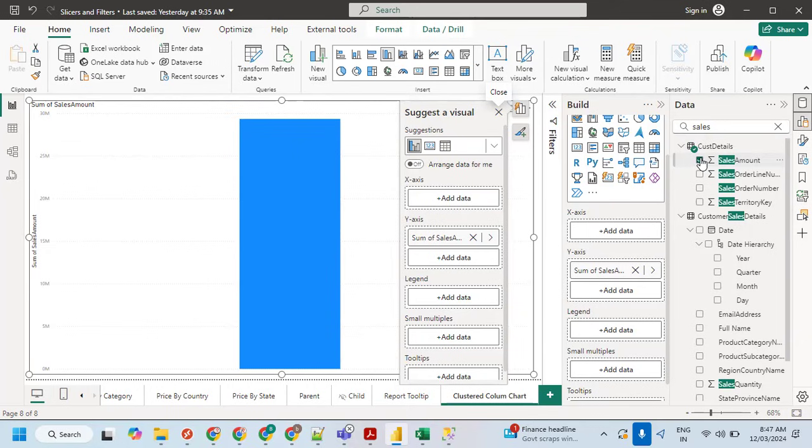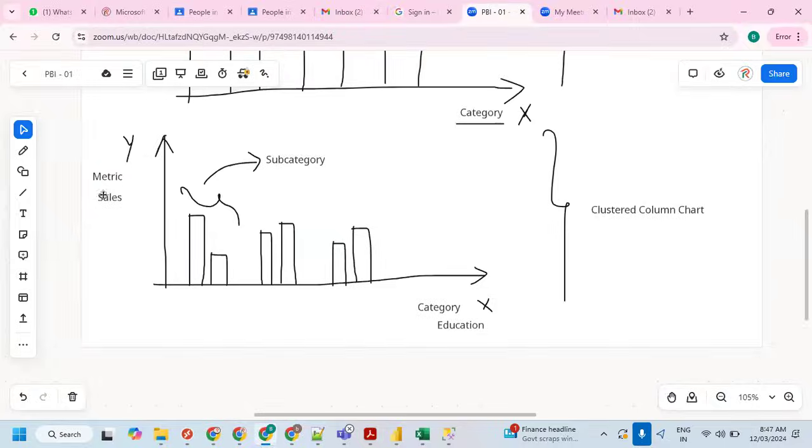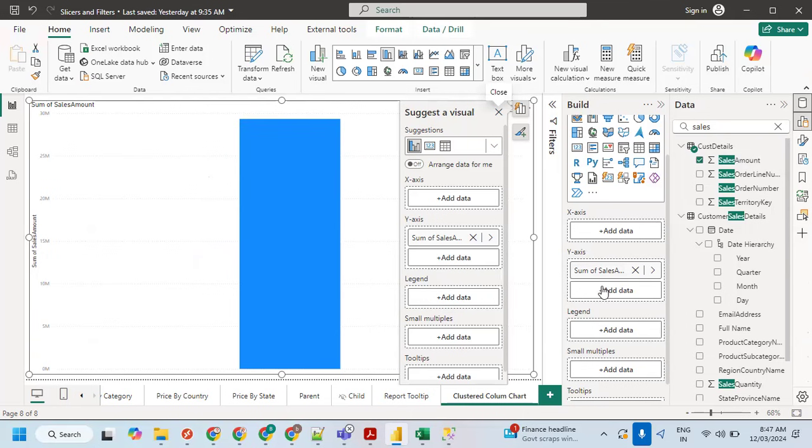So the moment I check the checkbox, you can see here, it automatically goes to the y-axis. In the y-axis, what is there? Sales is there. Okay, so I'm just going to rename this field. If you want to rename that field, you can rename it. Just double click on it. It will allow you to rename. Just rename it. I just renamed it.